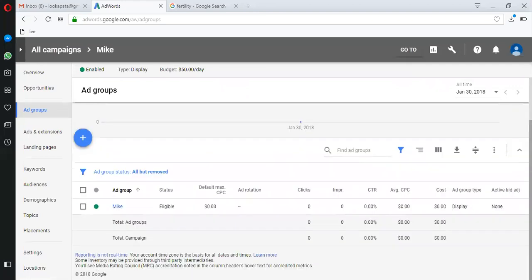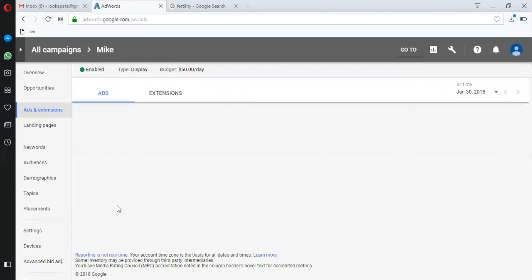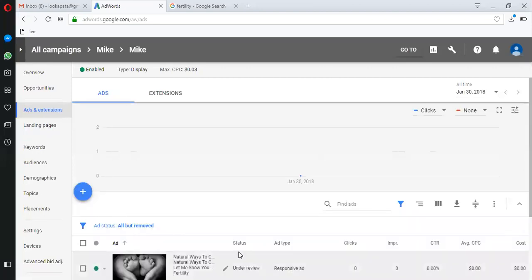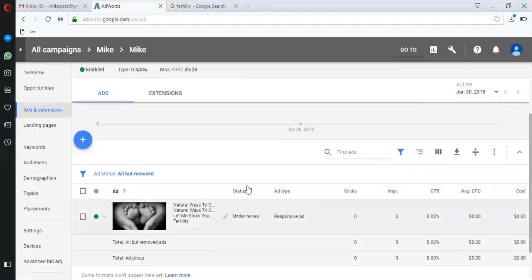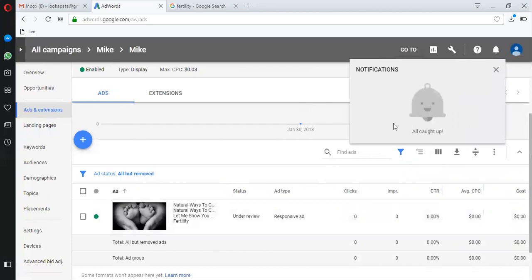Once it starts running, all this will show clicks, impressions, and the rest. You click on the ad group, and you'll see the status is under review. So once it's approved, it will be active. Are we together? And in case it's not approved, just come to the notification bar here, click on it, and click on fix. You'll see the reason why it was not approved.